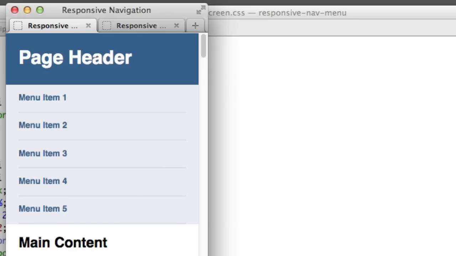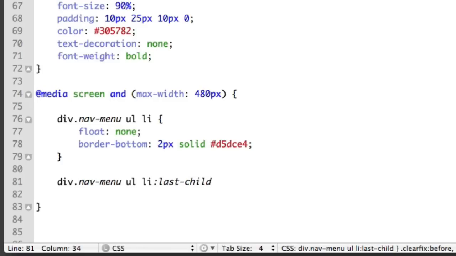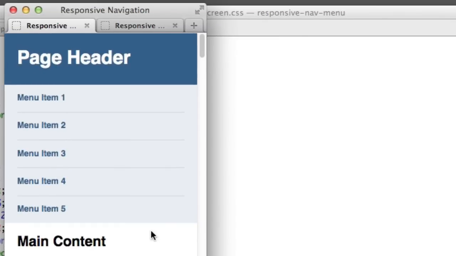Let's go ahead and set it up so that this last link, the final item, does not have the border. So we'll create a new rule, nav-menu, and we can use this pseudo selector named last-child, and that will select only the last link or the last list item. And then we can say border-bottom: none. If we refresh, we see that now it's gone.